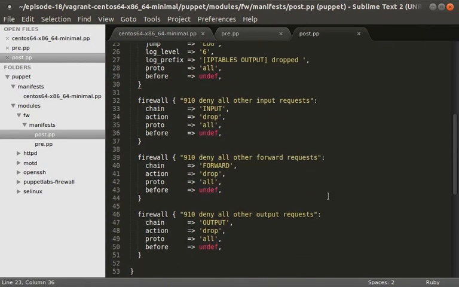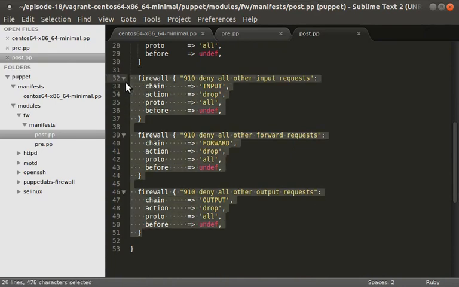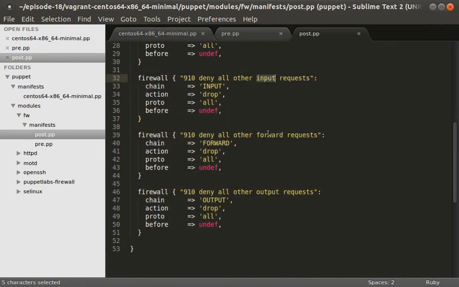Next, we have three matching rules that drop traffic not matching any earlier rules. You will notice they all have the same sequence number too, and that they are for the input, forward, and output chains.